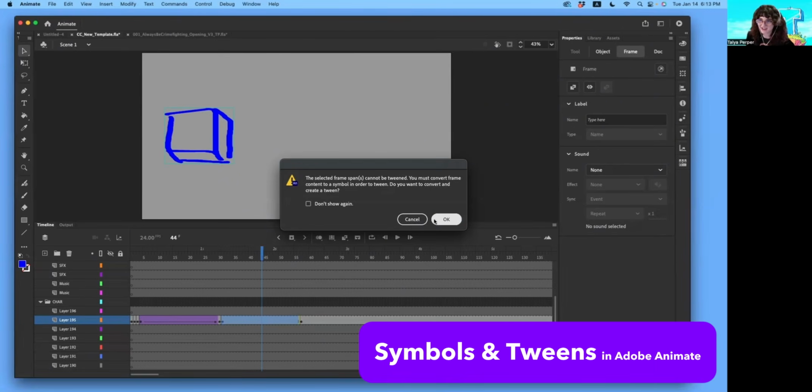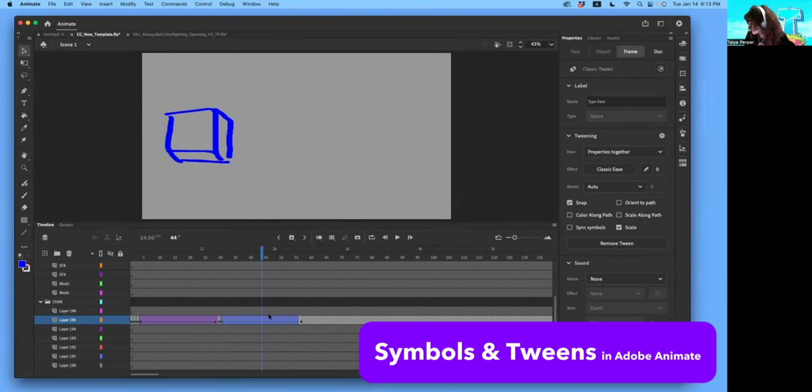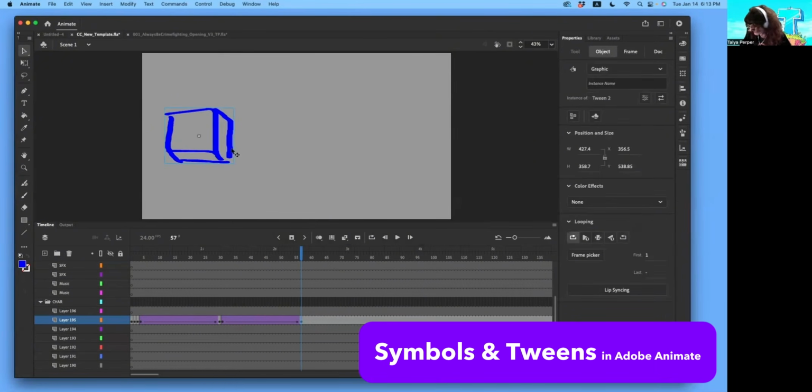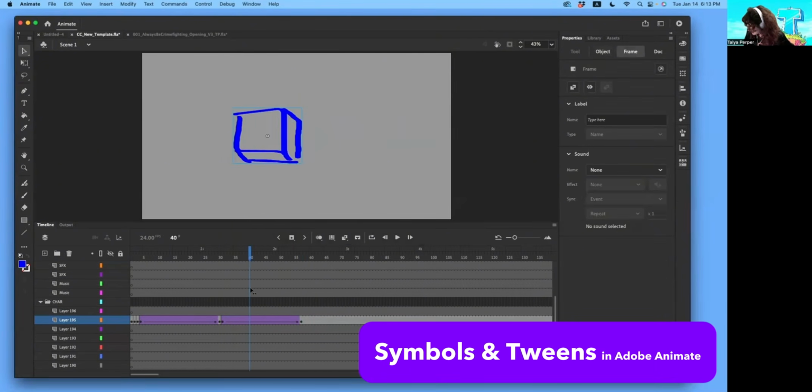You could do that, but what will happen is it will create this tween. Oh, let me move this keyframe over.